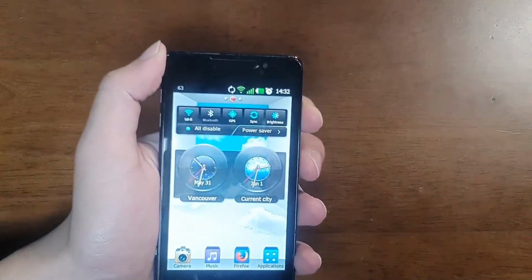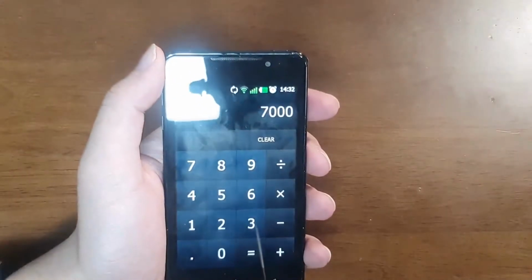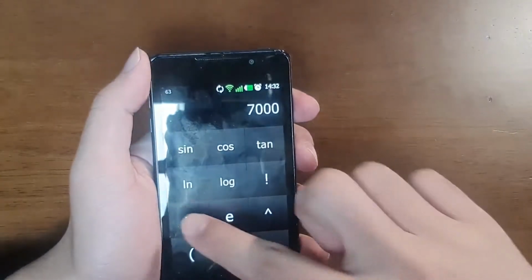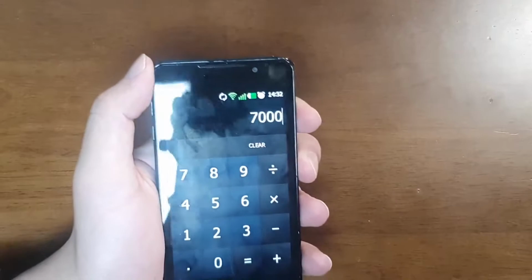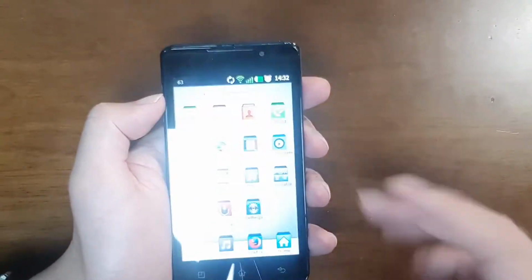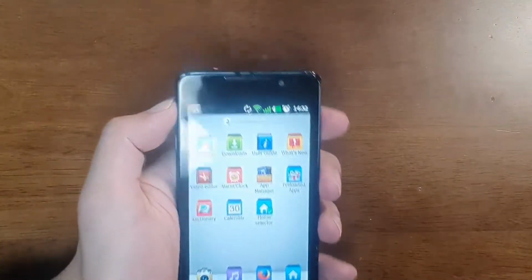And let's go to the calculator. It's a basic calculator, with sine, cosine, those kinds of things. So you can use it for basic math, up to about high school freshman year maybe, and just simple adding and multiplying numbers.